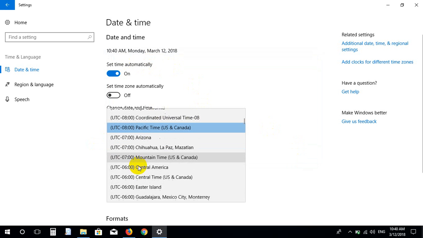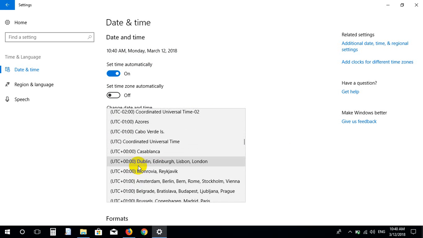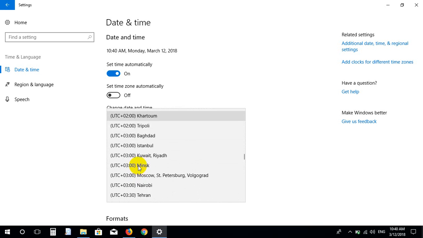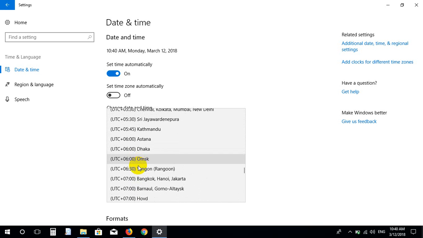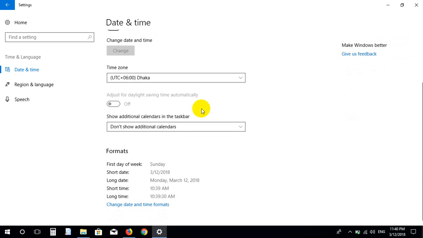I am in Bangladesh region, so I'm changing this with Bangladesh region. I am in Dhaka, so I'm setting this as Dhaka. So you are seeing this automatically change the date and time.